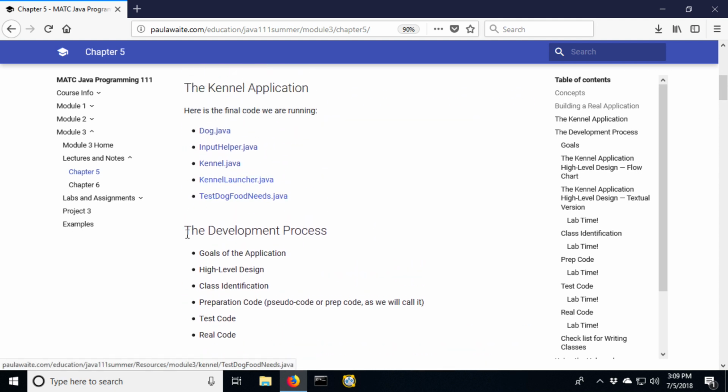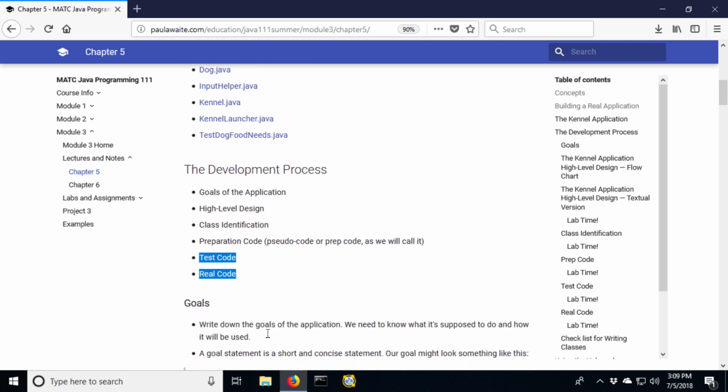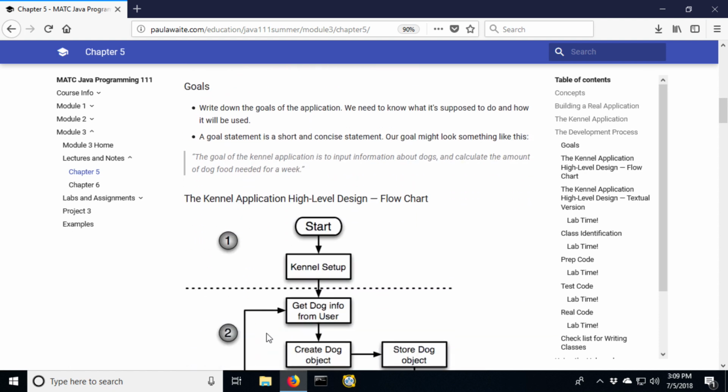The first step is defining the goals of the application. Then we do some high-level design. We figure out what classes we're going to need. We write that English-like language to figure out what's going to be happening, and then we worry about writing some real Java code here in the last two steps. So let's start off with this application.